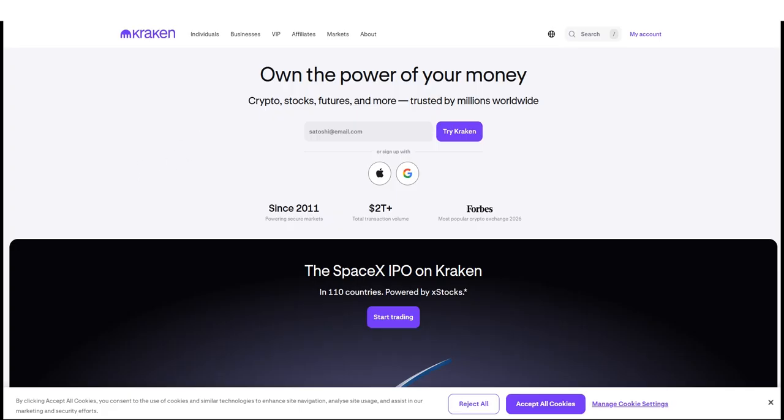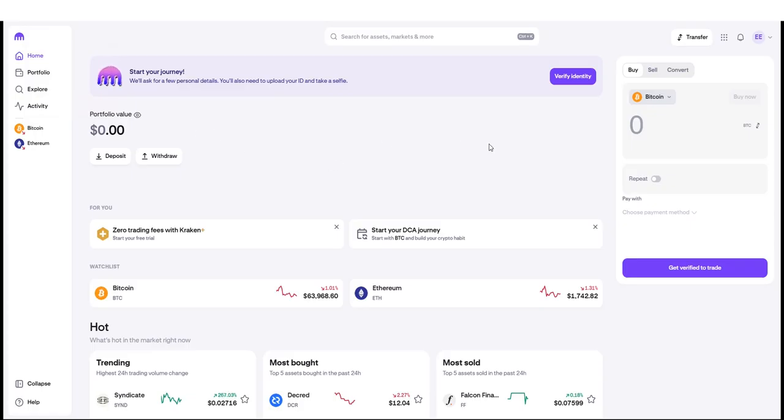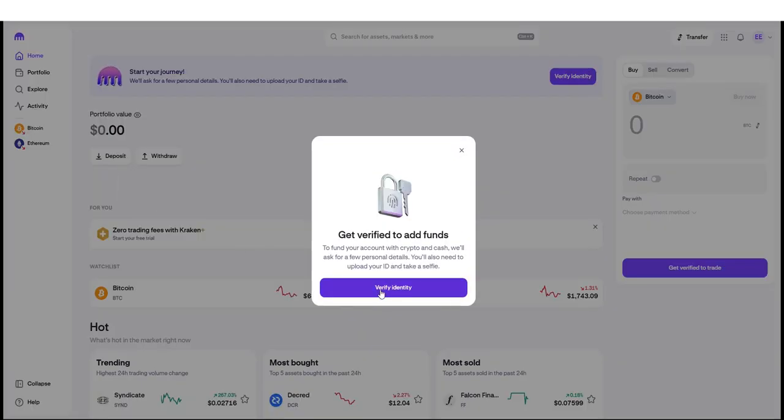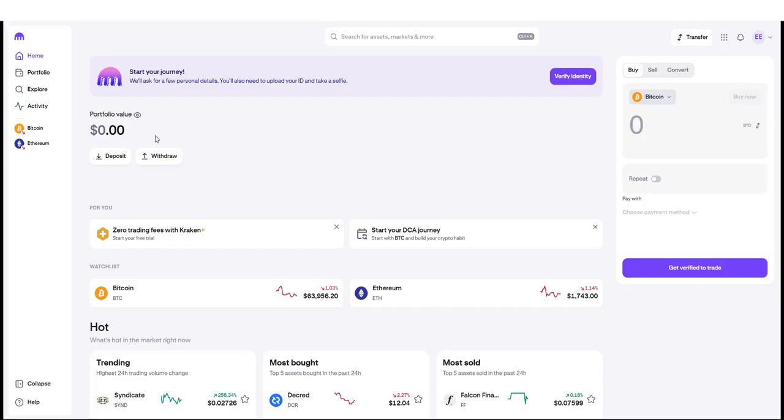After that, log into your dashboard and click on Deposit. Choose your payment method, such as bank transfer, and follow the steps to add funds to your account. Now go to the Buy Crypto or Trade section. Select a cryptocurrency like Bitcoin, enter the amount you want to purchase, and confirm the transaction.